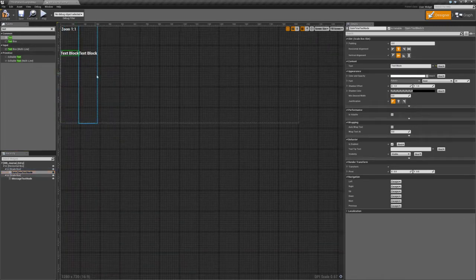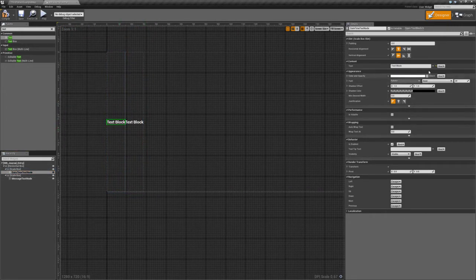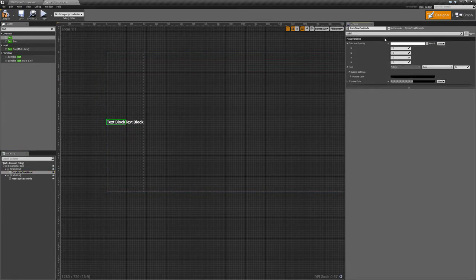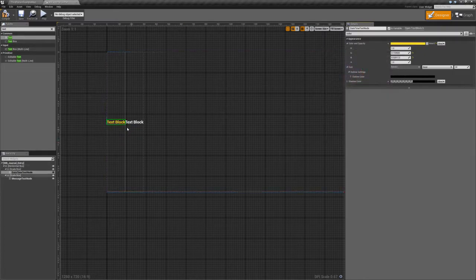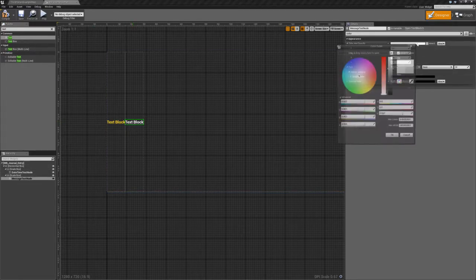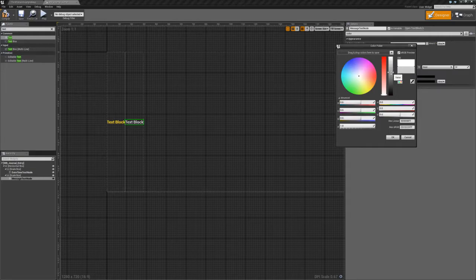Another thing I will change, if you scroll in with the mouse wheel, is the color of the date time text node. Just look for color, and I will change that to a light yellow, maybe a darker yellow. And select your message text node, and change that to a lighter gray. Click OK.